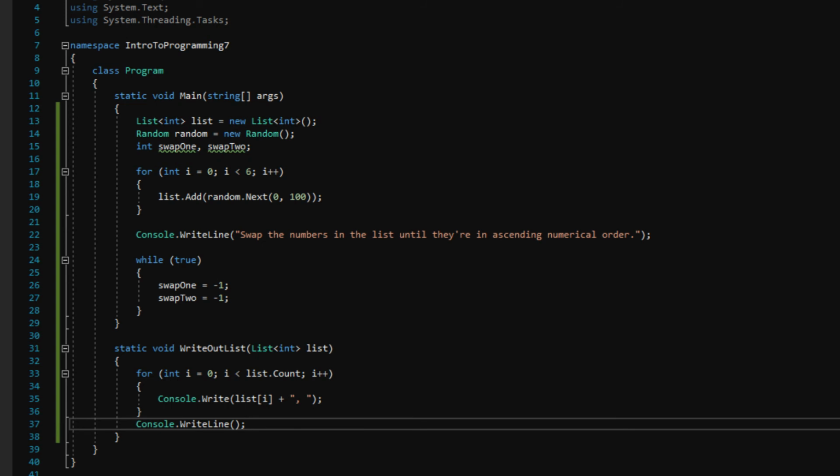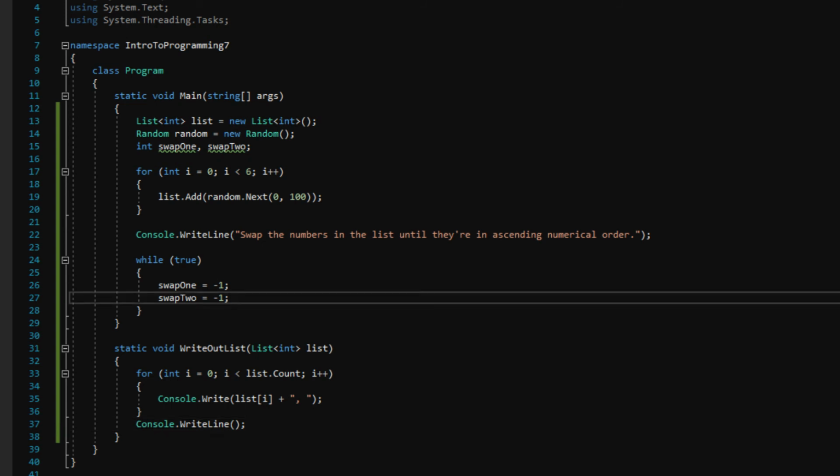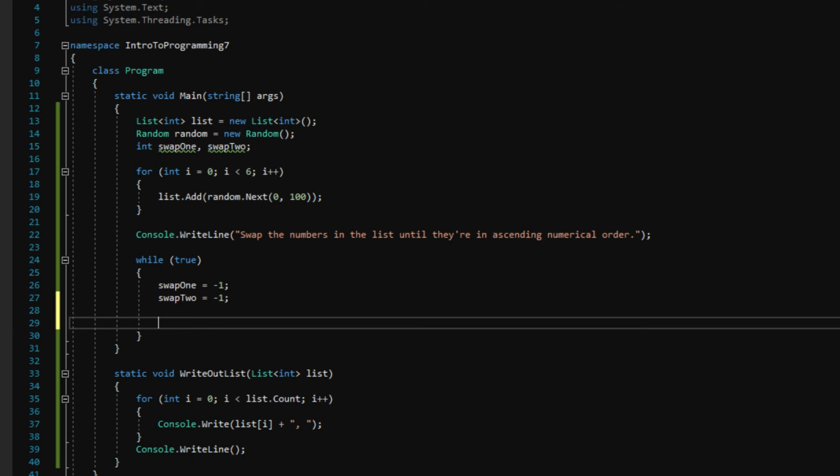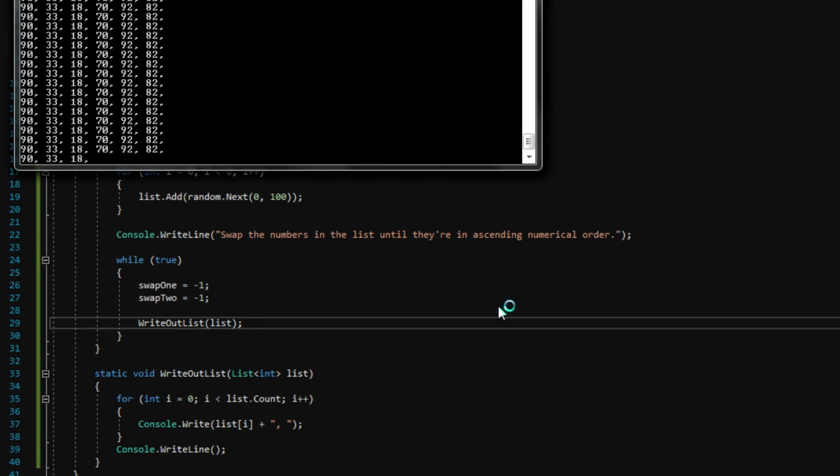And this next part is the easy part. Let's go back up here and actually call our function. Let's say writeOutList, pass in our list, and then it should be printed. Let's press F5 and see what happens. Yep, 6 random numbers are being printed over and over and over again because we're running the same line of code infinitely. But we'll fix that in a second here when we start checking for user input.